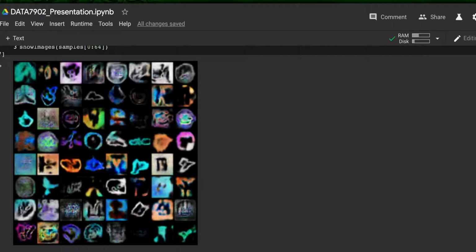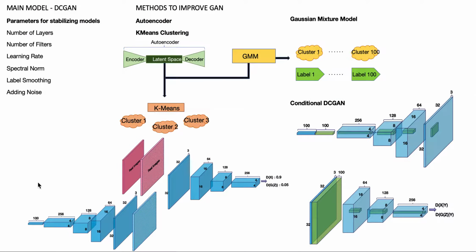So in order to improve the quality of images, I tried two other methods. The procedure of the first one is using an autoencoder to preprocess images. I transfer the images to the latent space through this encoder and use the k-means clustering method to cluster images. Then I train the model cluster by cluster.